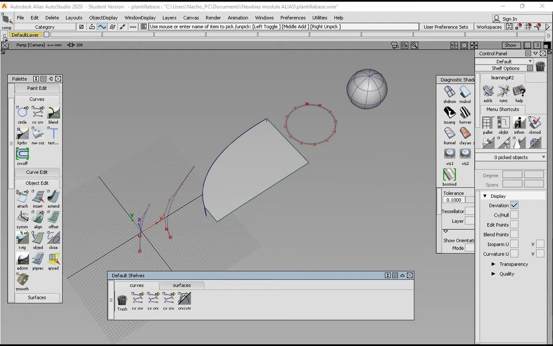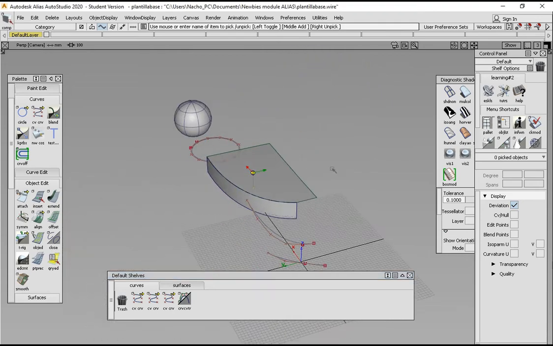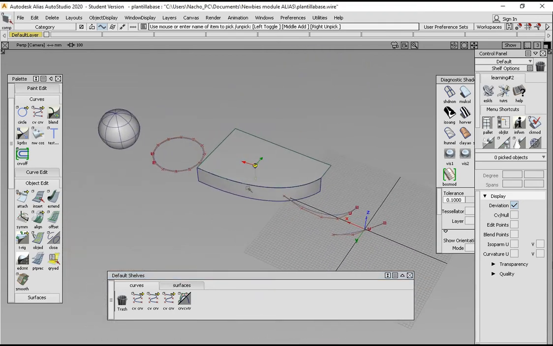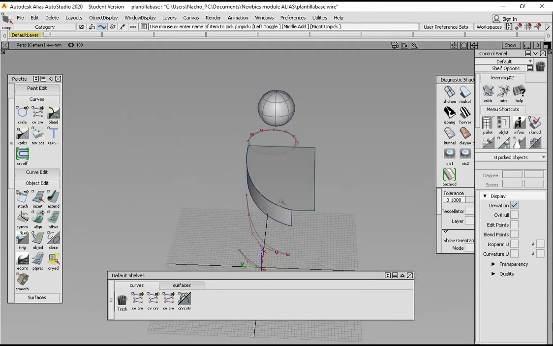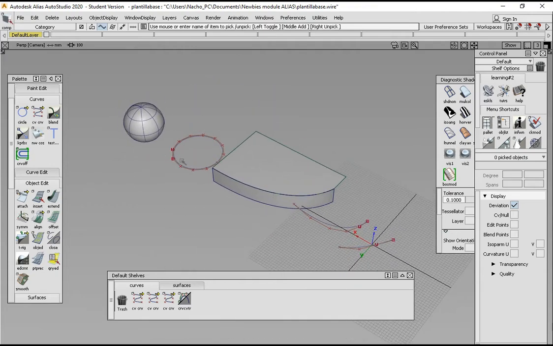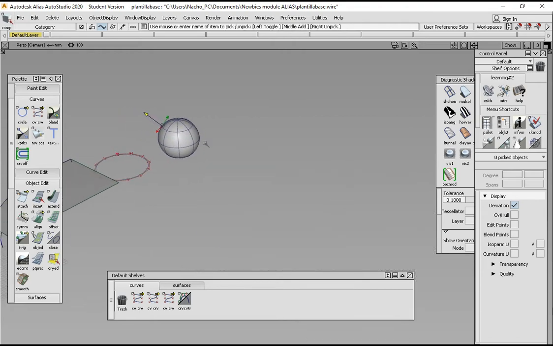So, we have here the layers toolbar. We only have one layer. And we have several objects here in our scene. We have curves, we have some surfaces. We have a circle that is a curve too, and we have a sphere, a NURBS sphere.